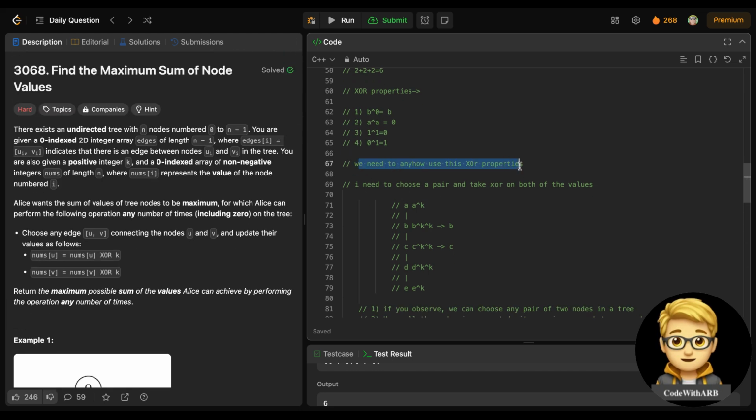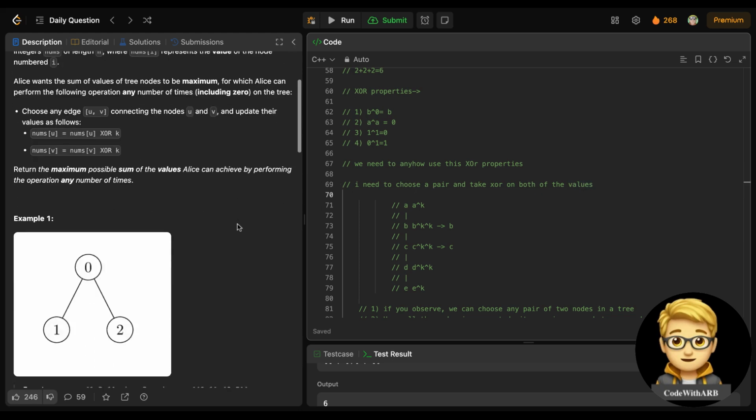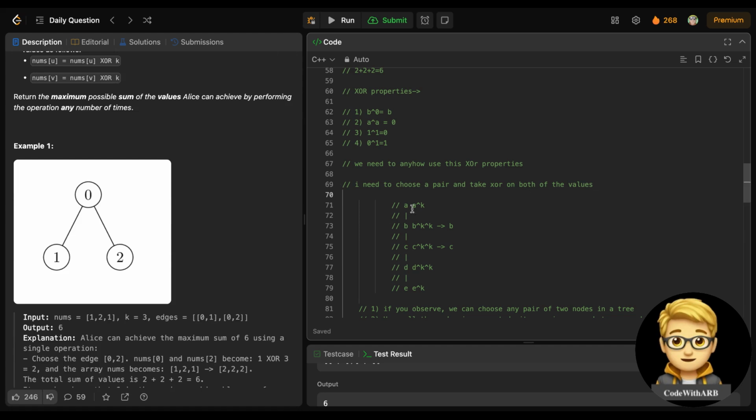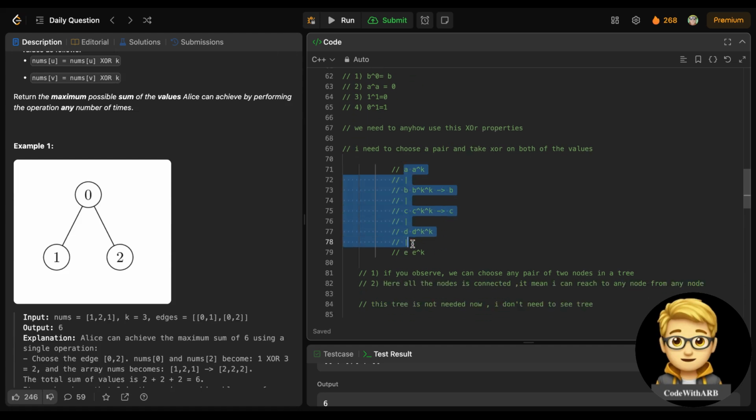So we need to anyhow use these XOR properties after this. So I need to choose a pair and take XOR on both of the values, right? If I take any example, suppose this is a single large tree, a b c d e, right? So if I take this edge a b, I need to take A XOR k and B XOR k, right?